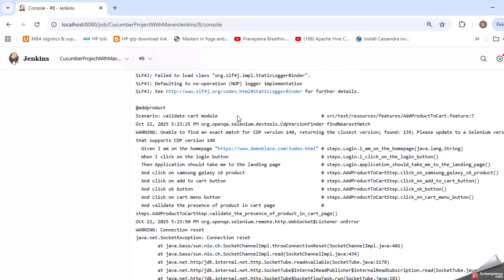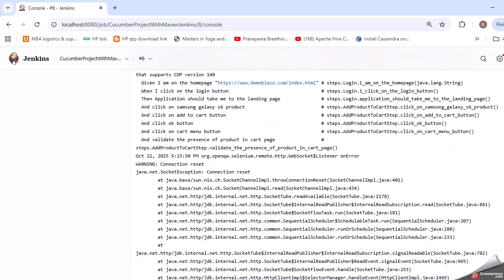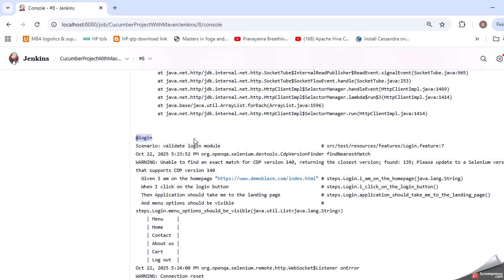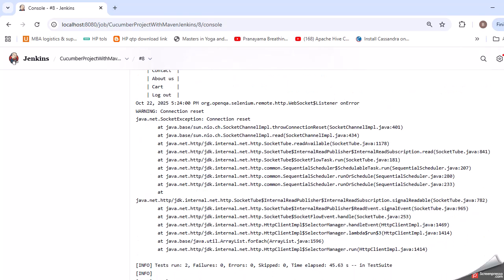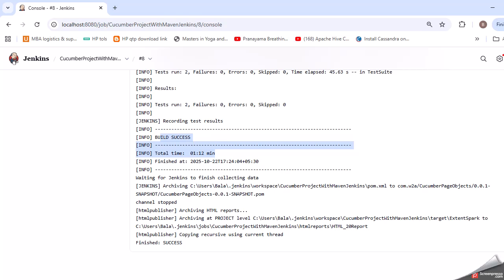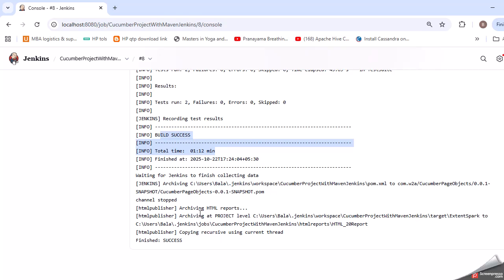It will say the add product feature is the first one trying to execute, and second it is executing the login module. At last you will see two tests were run and no failures were seen, the build is success, and later the HTML report is archived. That is what we are seeing.